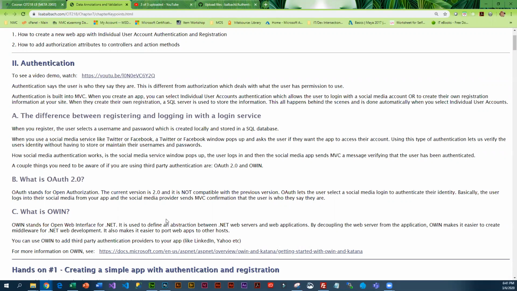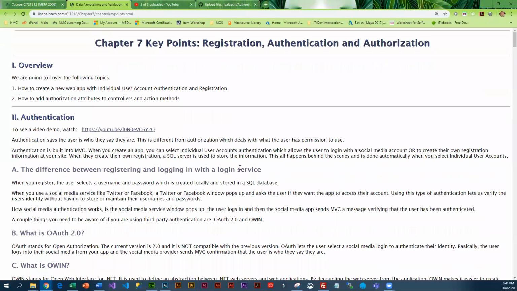Then we create a very simple app that doesn't have all the busyness of Contoso. Basically, we add a little class to it in a DB context, so it's got one controller, one set of views, and then we basically learn more about the registration piece, how to use third-party authentication, and how to use the authorization attributes.